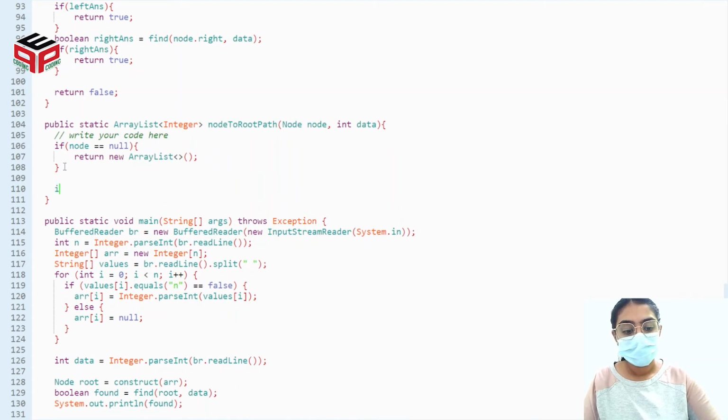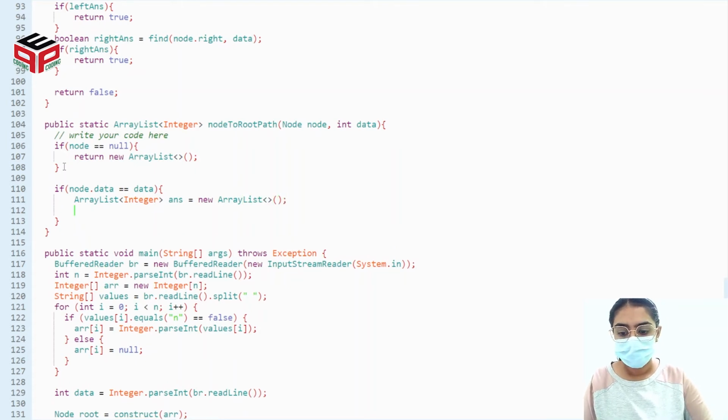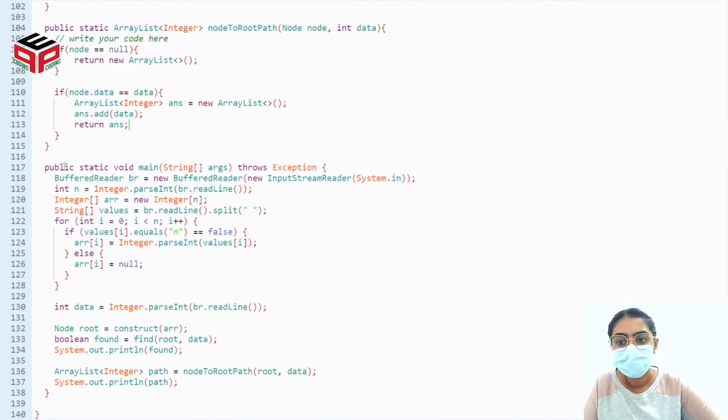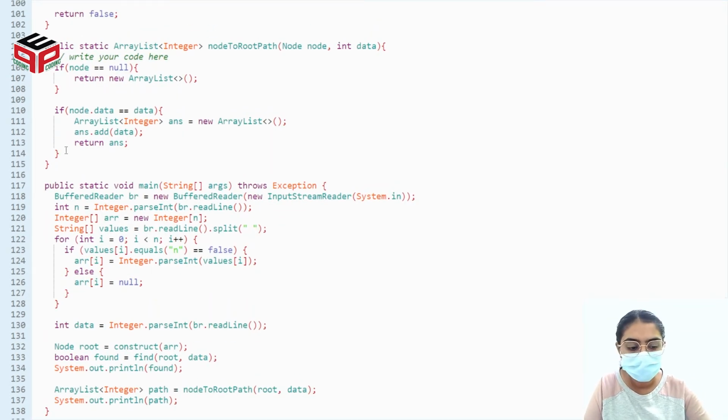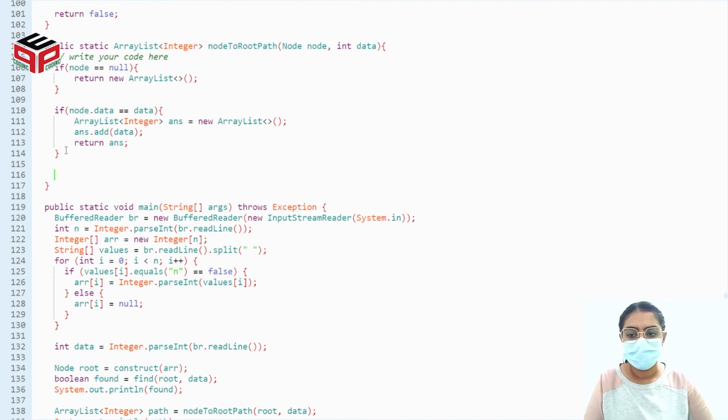Now if node.data is equal to data, what we are going to do is we'll create an array list of Integer, answer is equal to new array list, and we'll do answer.add data and return this answer, right? So this is exactly the same as find, only as soon as we find the data, we have to keep adding it to the array list and return that array list.